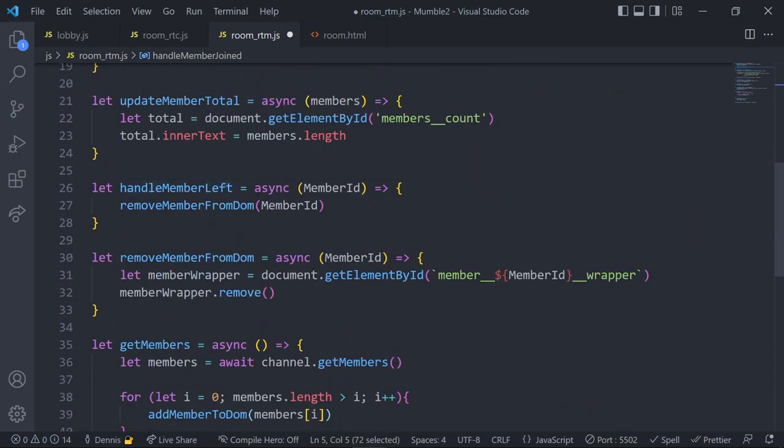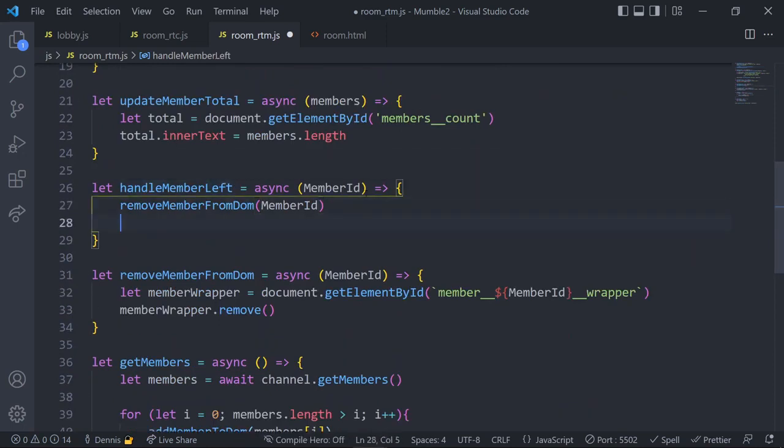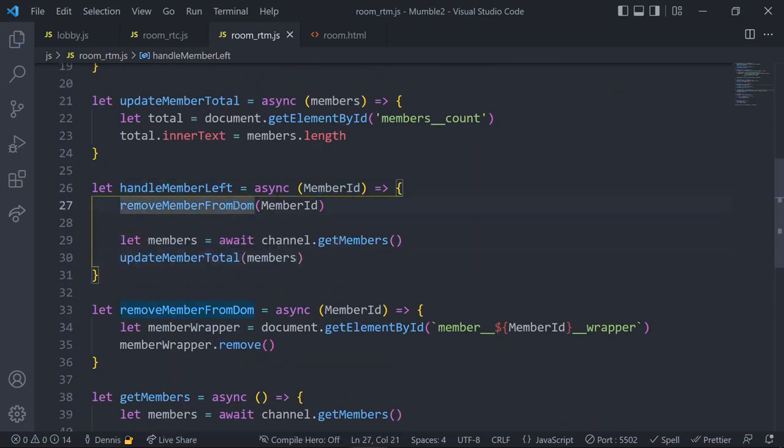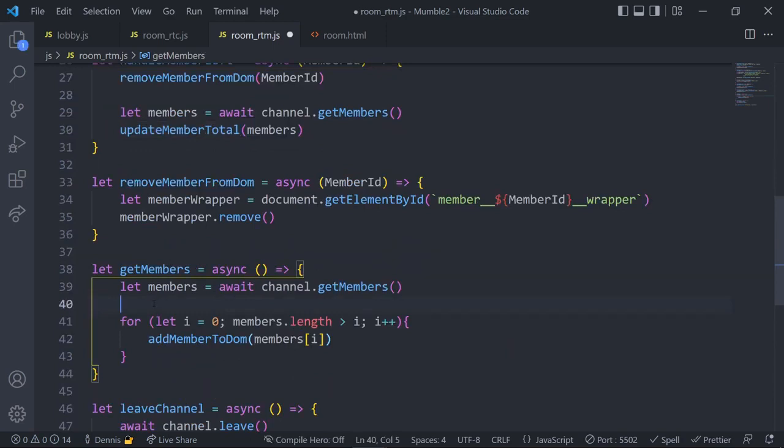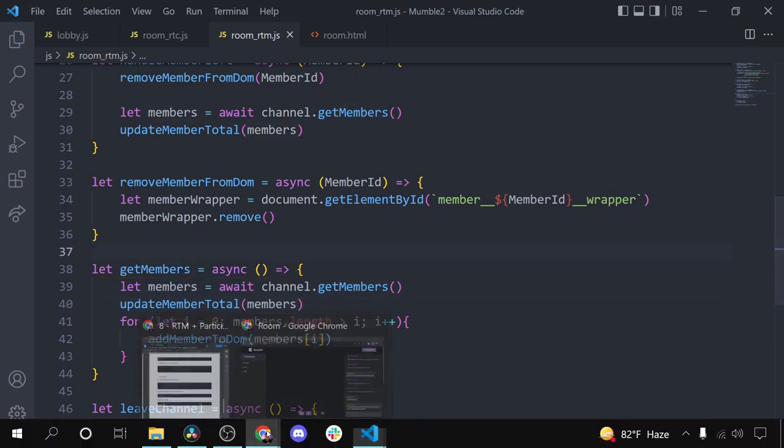So, or when a user leaves. So handle member left, we'll bring that in here, update that value, and then we also want to update the total on the first load. So inside of get members, let's also call the function right here. And here we already got the members. So let's paste that in and let's check this out.